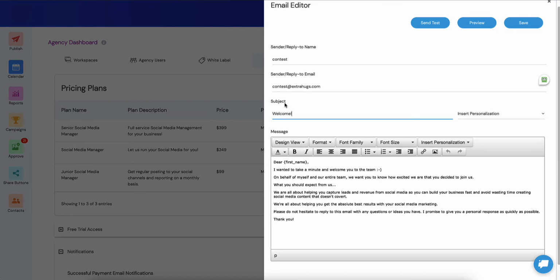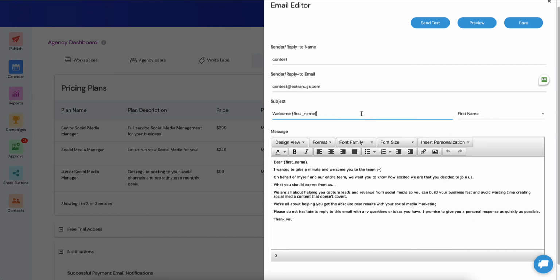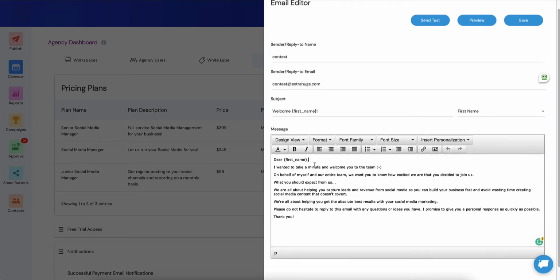Also, you can do a lot of personalization now. So like in the subject line, for example, instead of just saying welcome, you could say welcome and then insert personalization, put their first name in there, and then go exclamation point here. Down below in the main area, of course, you've got a complete HTML editor. You could do design view or source view if you know HTML. Change your formatting. You can insert images now. You can insert links. So go ahead and put your agency logo in there.